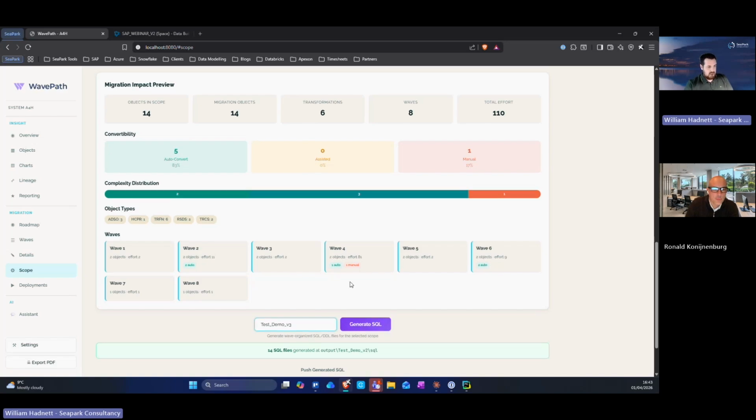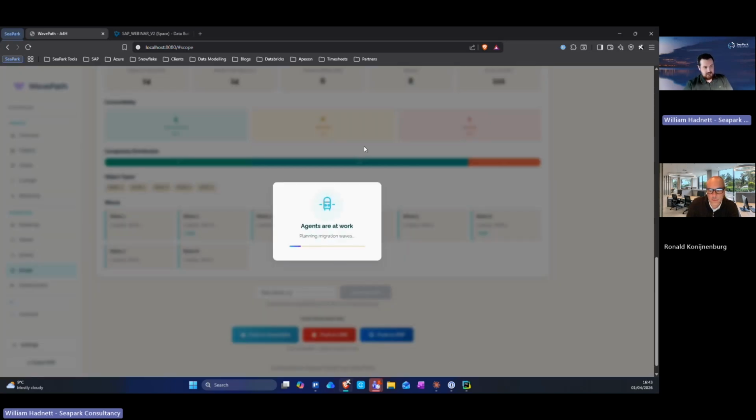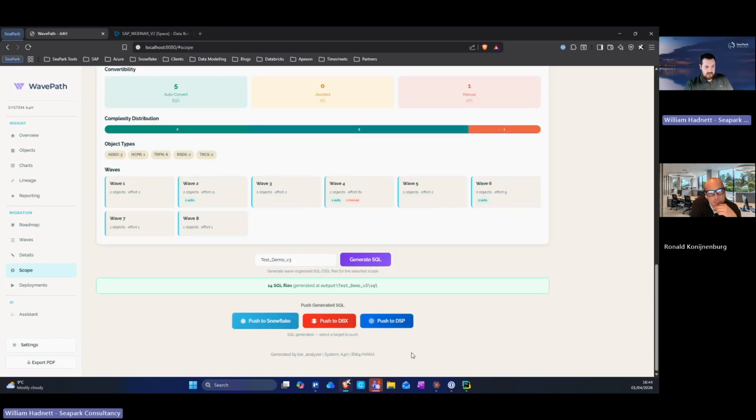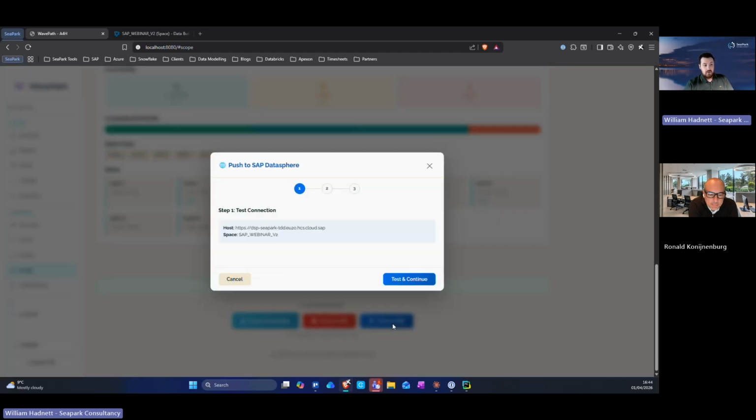So now if we generate the SQL, you'll see the agents are going to go to work, and they're going to start generating the actual SQL for all the BW structures. And the next step then, once we've generated these structures, we can decide what target platform we would like to push the structures to. Today, I'm going to show you Datasphere, and then afterwards, Ronald's going to show you how to push the content to Snowflake. So for Datasphere, we select push to DSP and test and continue.